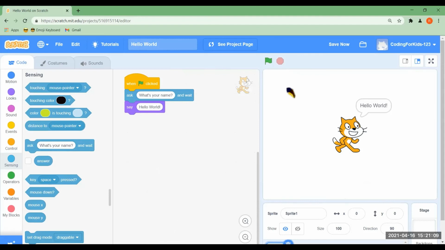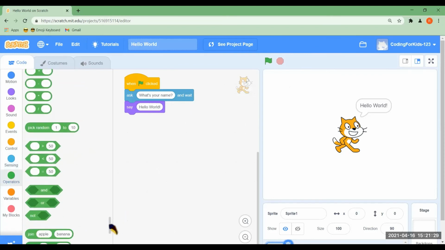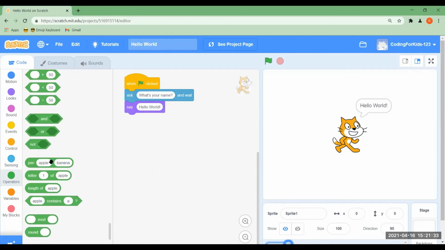Now our program asks a question, but it doesn't do anything with the answer. For example, I entered Rithika, and it didn't do anything with the Rithika answer. So how do we fix that? First you're going to go to the operators, this green circle, and if you scroll down a little, you're going to see this join apple banana block. We're going to select that, drag it, and put it inside this little text area.